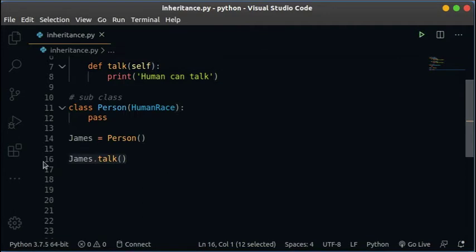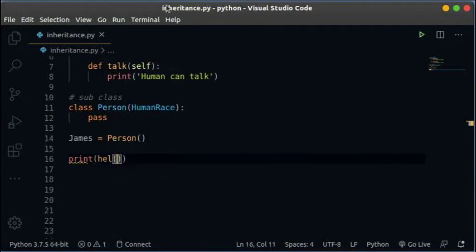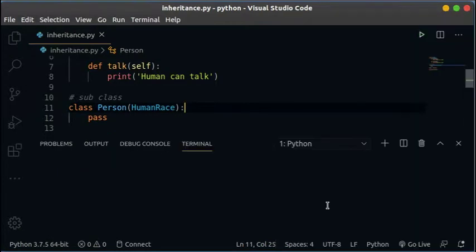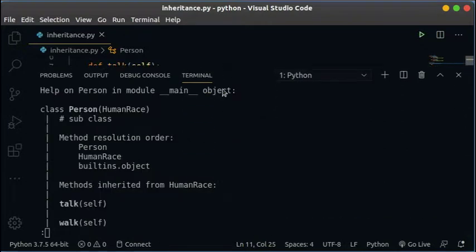So I'll remove this. In here I will just bring a print statement, and I'll type in help, and I'll type in James. Okay, James. If I run this code right now, you can see we get this output. This output contains information about inheritance, or the method resolution order. Let's see what is outputted here. It's saying help on person, which is our class, because James belongs to the class person. The class person, you can see, is inherited from the human race, and it is a subclass.